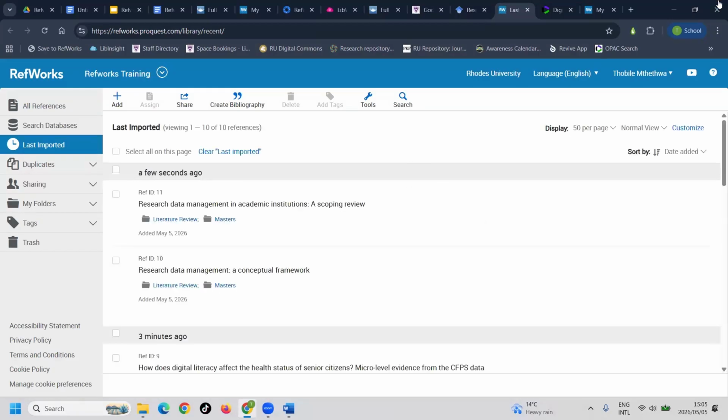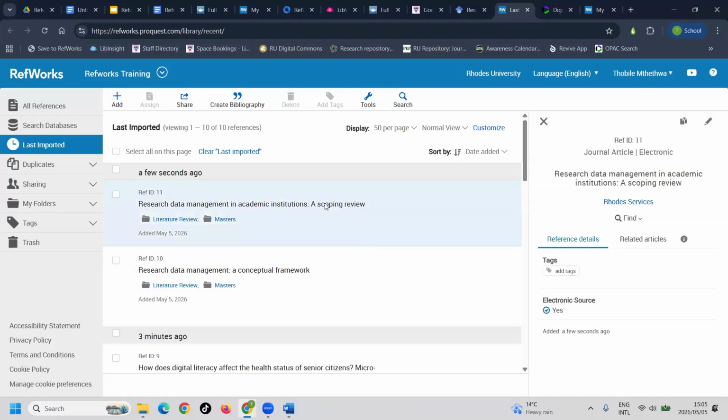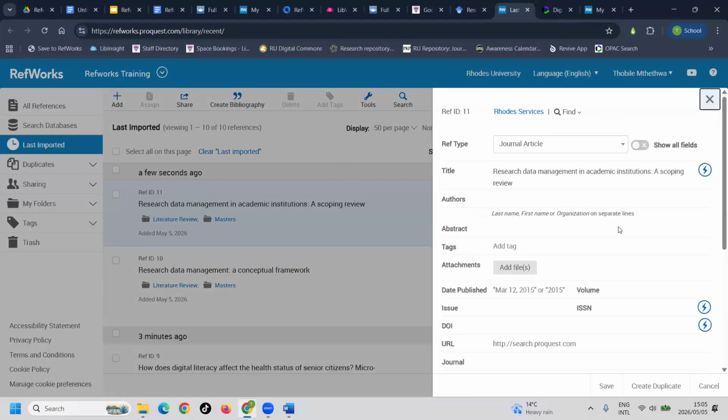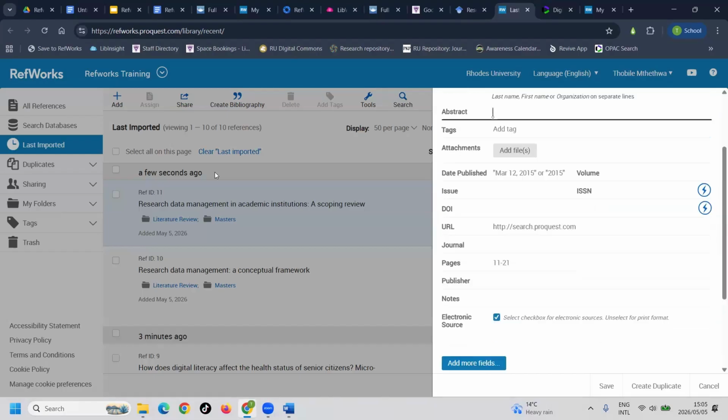Then if you want, you can view in RefWorks the recent references that you added and they will appear here. Then just if you want to double check if the metadata picked up correctly, you click on the reference and then you can scroll down. But you can see that there's limited information with regards to the reference. Can you see we aren't able to see who's the author? There's just the title. Then you can edit. When you select edit, then you can now go and populate the fields manually.